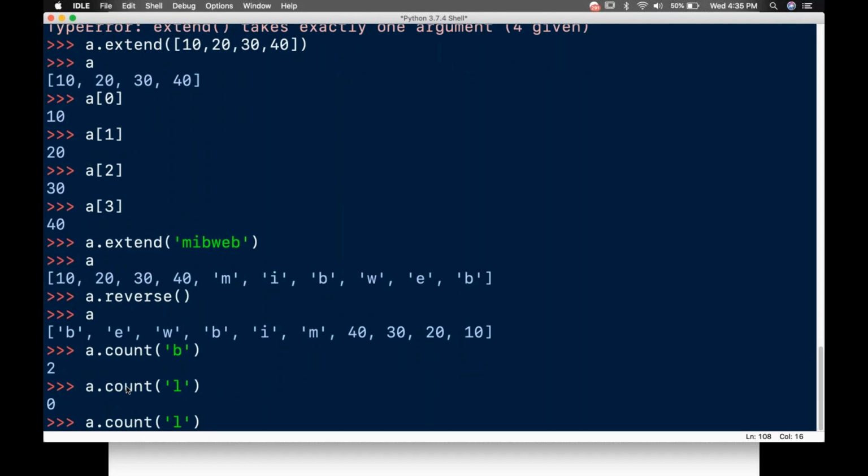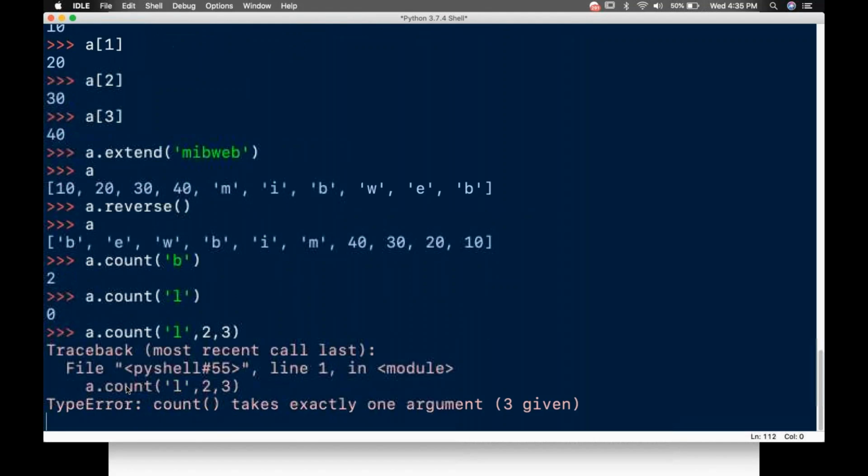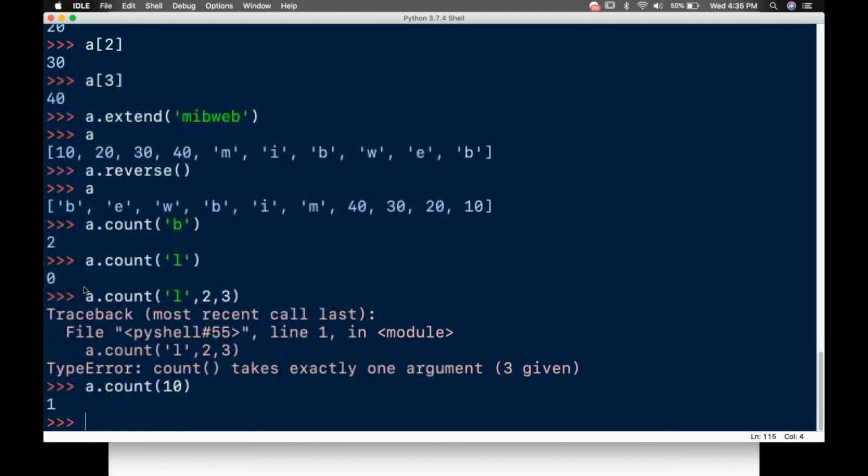Do you have a start index and end index here? You don't. It takes exactly one argument and doesn't take three arguments. In count, you don't have any start index and end index. You only have the count value. If it is present, it will give you the count; if not, it will return 0. For example, if you pass 10, it will give you the total count of it. How many tens are there? One 10. Done. This is what count is.